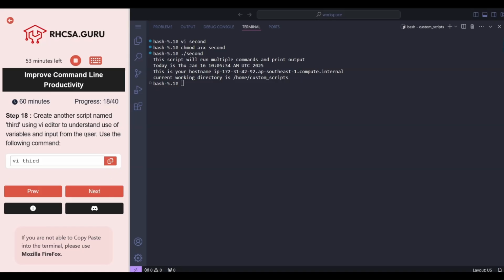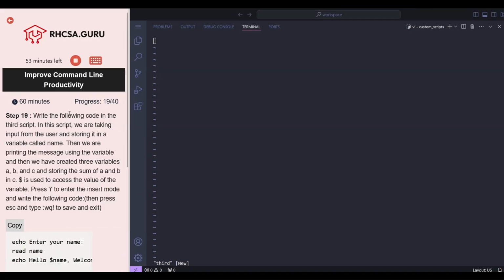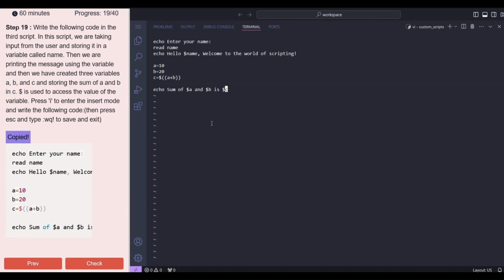Create another script named third to explore the use of variables and user input. Use the command vi third. In this script, we'll take user input and store it in a variable called name. Then, we'll print a message using that variable. We'll also create variables and store the sum of variables. Use $ to access a variable's value.